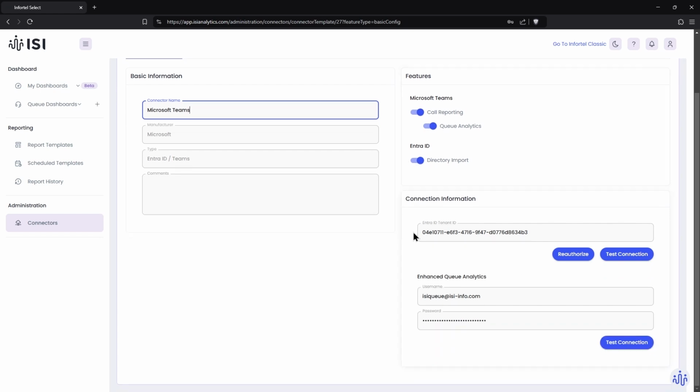Connection information. The Entra ID tenant ID is how our product identifies and connects to your Microsoft Teams environment. A system administrator can only modify this setting. And then lastly, enhanced queue analytics.